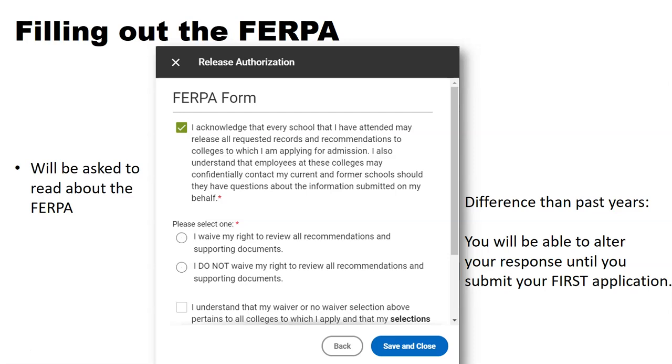Okay? Now, there's a difference with the FERPA this year than in past years. In the past, once you selected I waive my right to review all recommendations and supporting documents and you saved it, you could not go back and change it at all ever again. And that was very scary to a lot of people. So what they changed it to is you can go in and change this up until you submit your first application through the Common App. Once you submit that first application, then your selection in here is set in stone and there's no way to change it. You can't call them and change it or anything like that. It's set in stone.